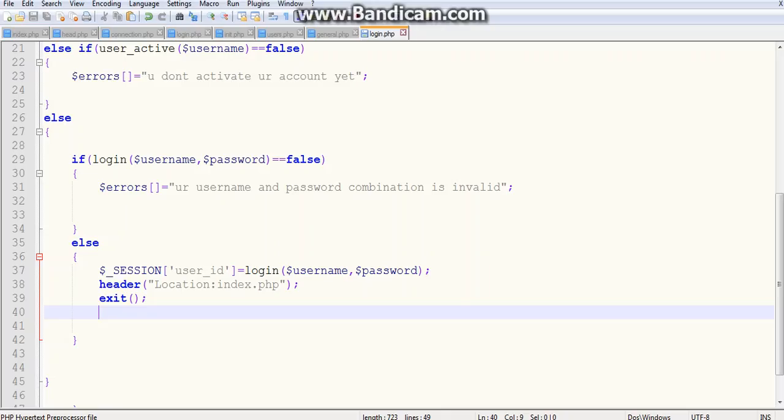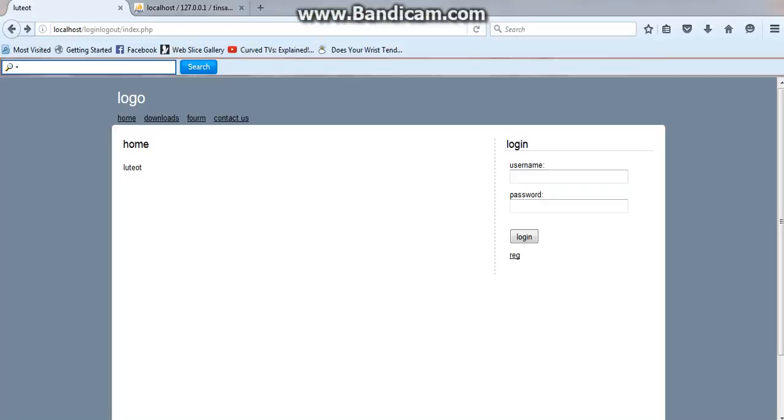So on the next tutorial we're going to make things official. We're going to hide the login form if the user is already logged in, and we're going to display it if the user is logged out. That's what we're going to do on the next tutorial.